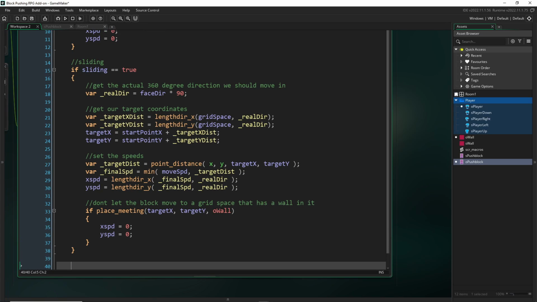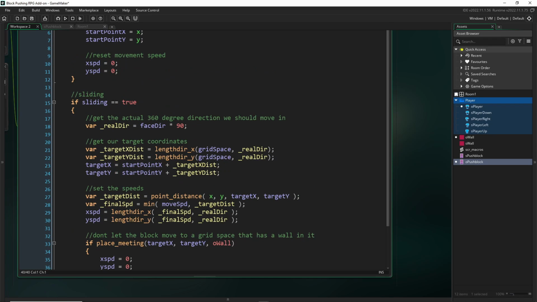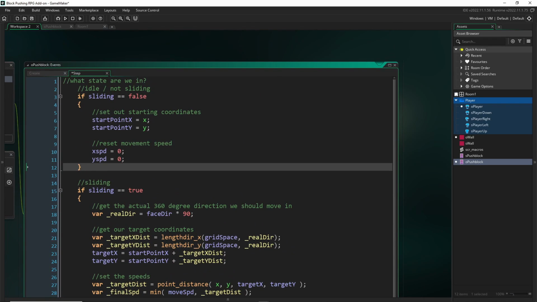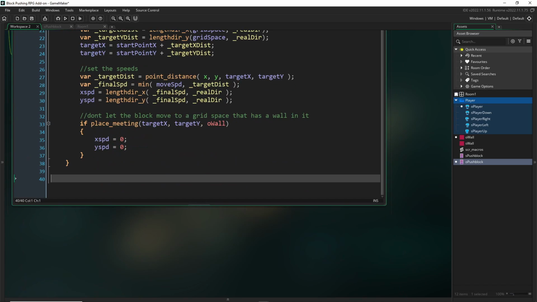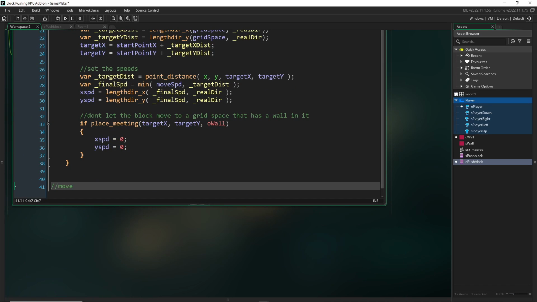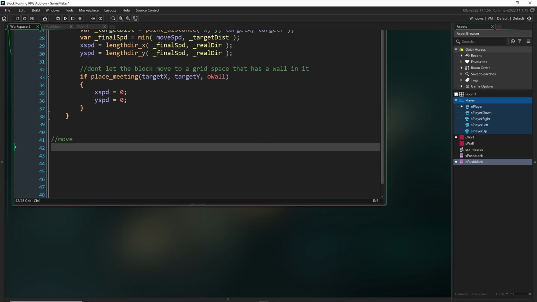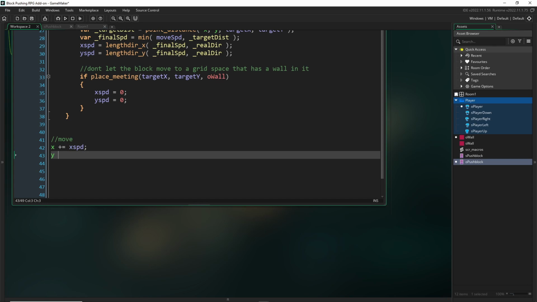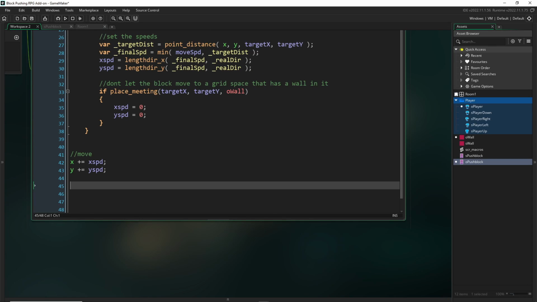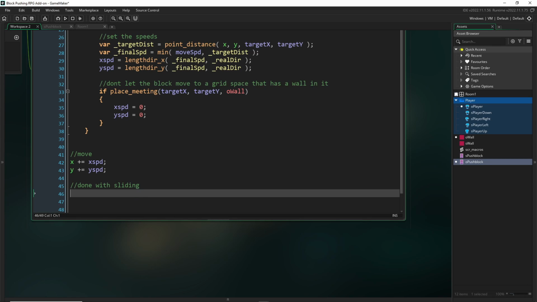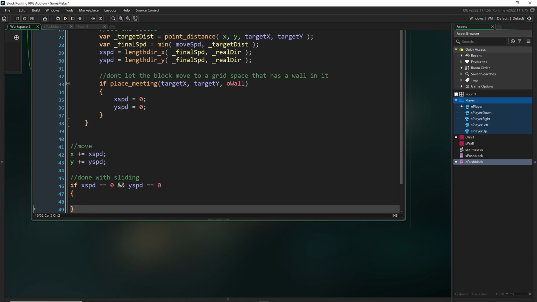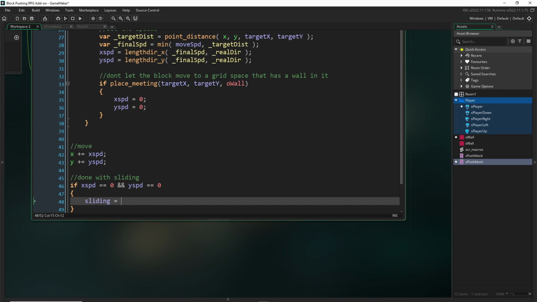So as always, now that we've calculated the X and Y speed, and we're done with all of our state-specific stuff, so we have our not sliding and our sliding state, we can just move the little block guy. So X plus our X speed and Y plus our Y speed. And then after we moved, we can check if we're done with sliding. That would be in the case that our X speed and Y speed aren't moving anymore, right? So if our X speed is equal to 0 and our Y speed is equal to 0, then we're not sliding anymore. So we can say sliding equals false.